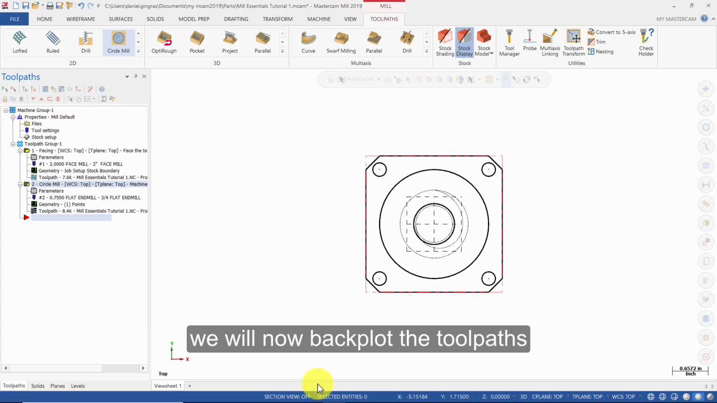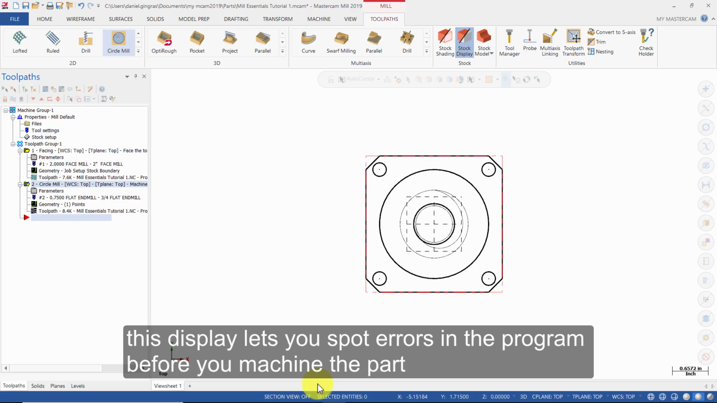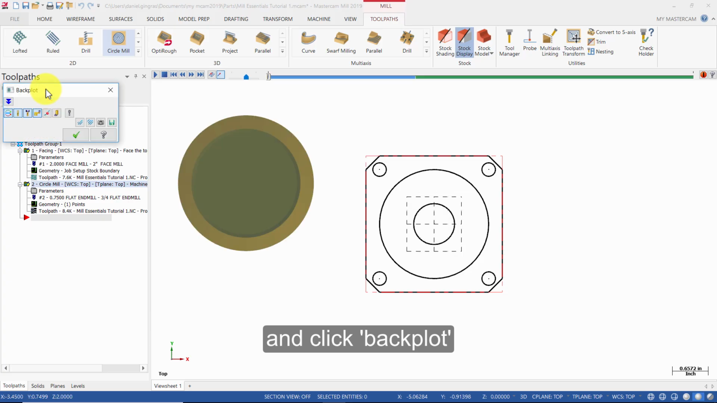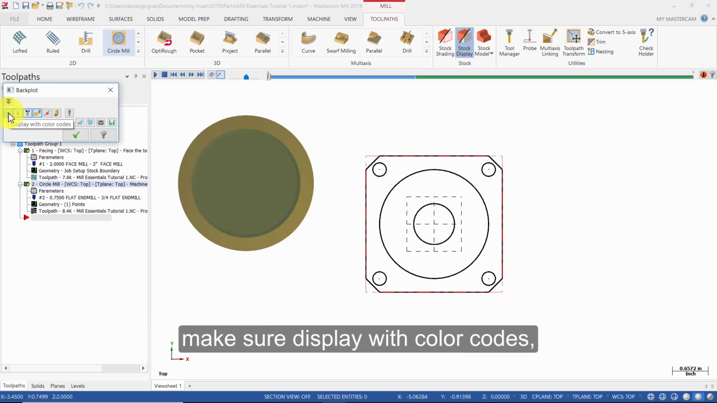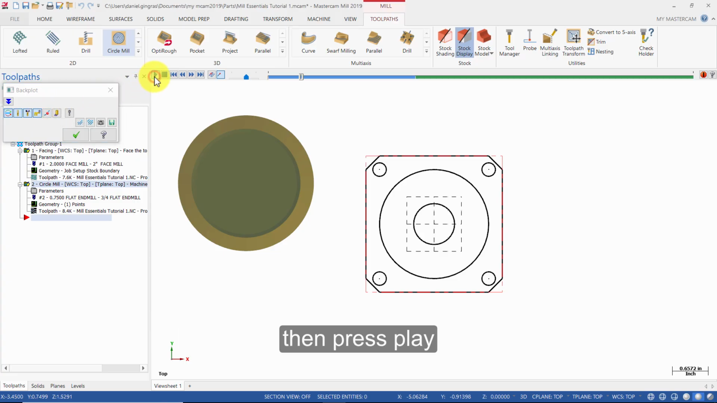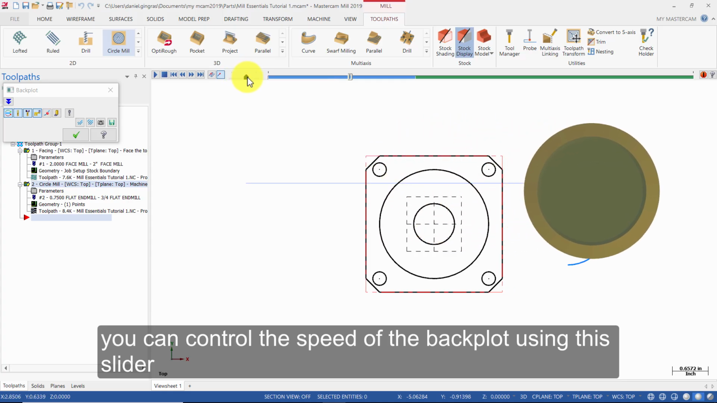We will now backplot the tool paths. Backplotting shows the path the tools take to cut the part. This display lets you spot errors in the program before you machine the part. First, select All Operations and click Backplot. Make sure Display with Color Codes, Display Tool, Display Holder, and Display Rapid Moves is enabled. Then press Play. You can control the speed of the backplot using this slider.